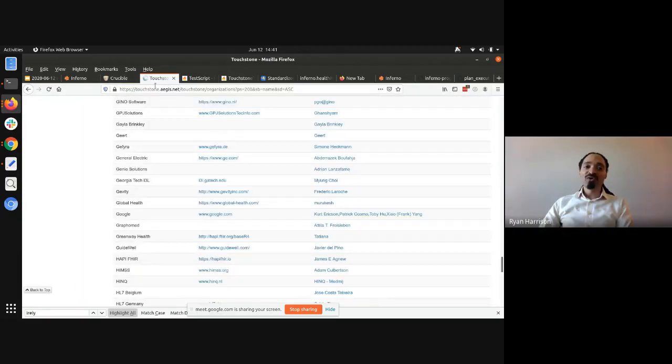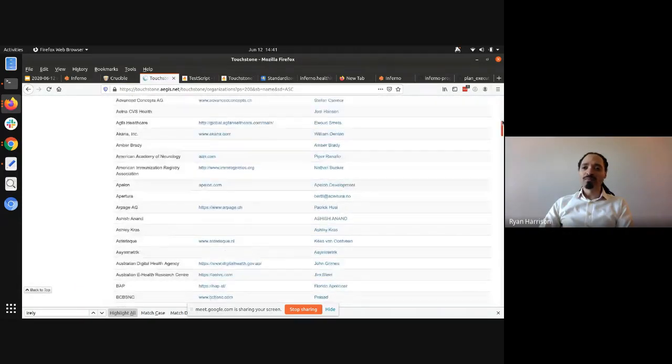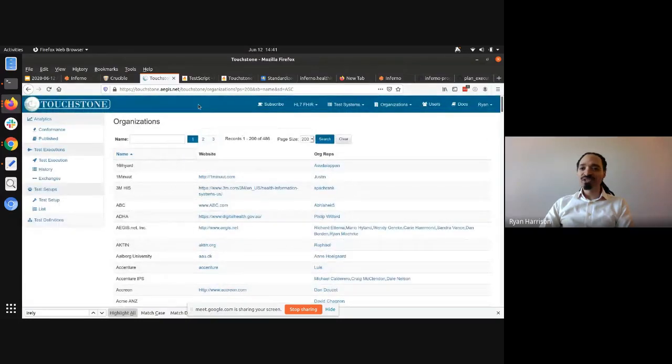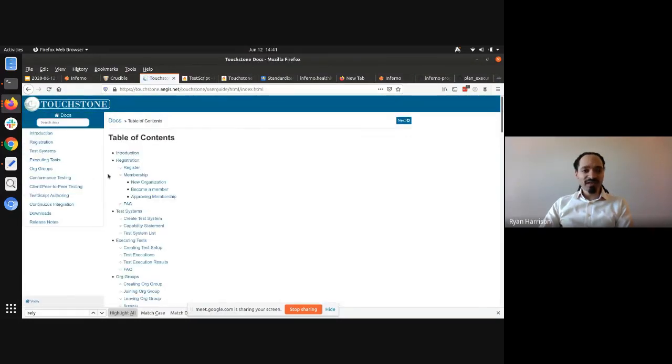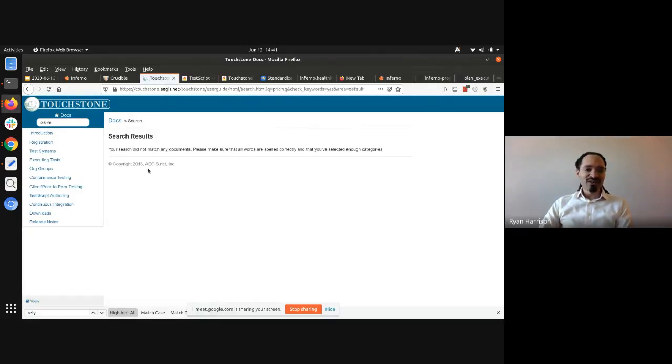Gotcha. So I don't know exactly how profitable Touchstone is. I know that they have kind of tiered pricing that starts at $1,000 a year, with a few different tiers. But I don't know how much revenue they generate off of the system. From my perspective, obviously it would have been much better if it was open source. But I mean, they've identified a niche.